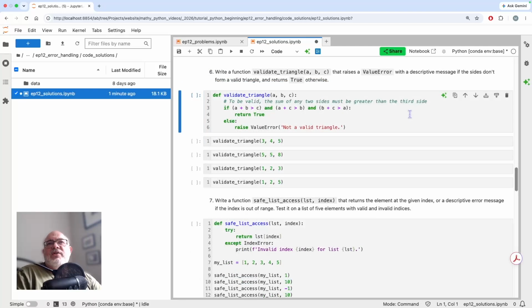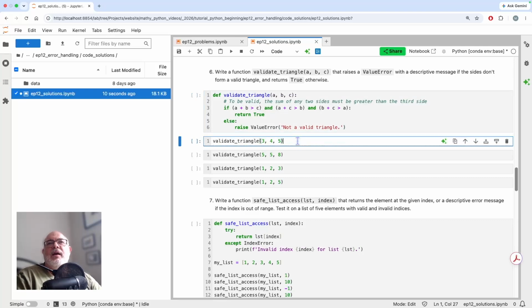Problem 6, write a function validate triangle A B C that raises a value error with a descriptive message of sides don't form a valid triangle and returns true otherwise. So to be valid, the sum of any two sides must be greater than the other side. So A plus B is greater than C, A plus C is greater than B, and B plus C is greater than A. If all of that is satisfied, then it returns true, else we raise a value error.